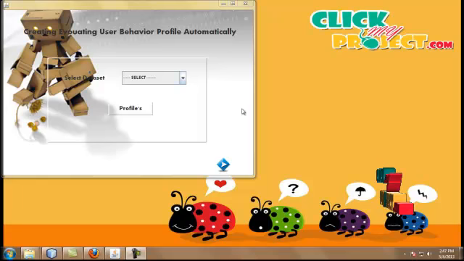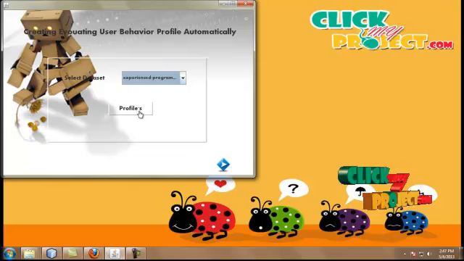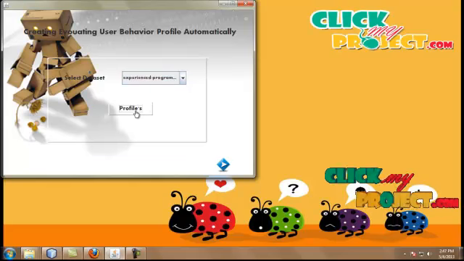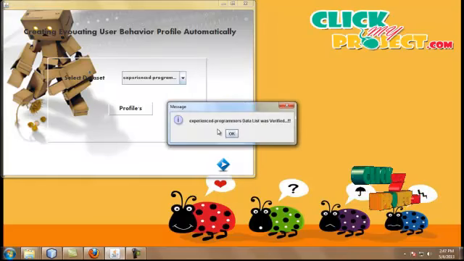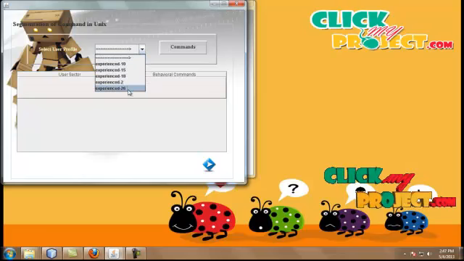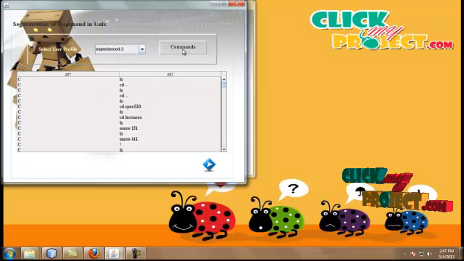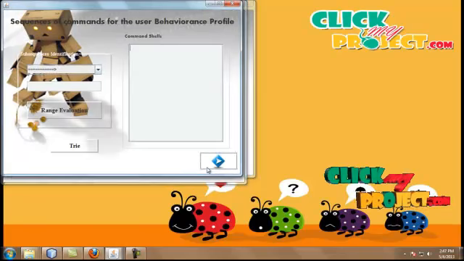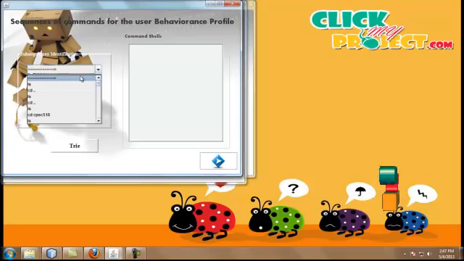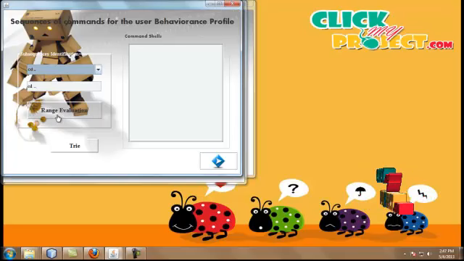Here is the demo of our process. Here we select any one of the datasets and profiles. The experienced programmer list is verified and successfully stored in the database. Then we select any one of the experienced programmer user profiles, and the behaviors are listed below. Then the particular experienced programmer's behaviors are listed. Then we calculate the range evaluation of the selected behavior.